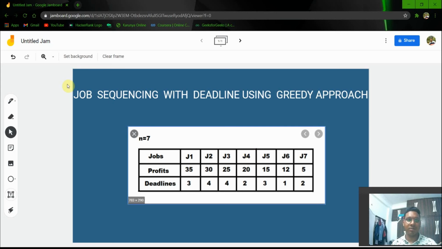I'm here to explain to you job sequencing with deadlines using the greedy approach. As you saw in my last video, I told you what the greedy knapsack is: taking more profit with less weight into a bag. Simply, we can say this is called the greedy method. In the same way, job sequencing is nothing but seeking a job with more profit in less time.